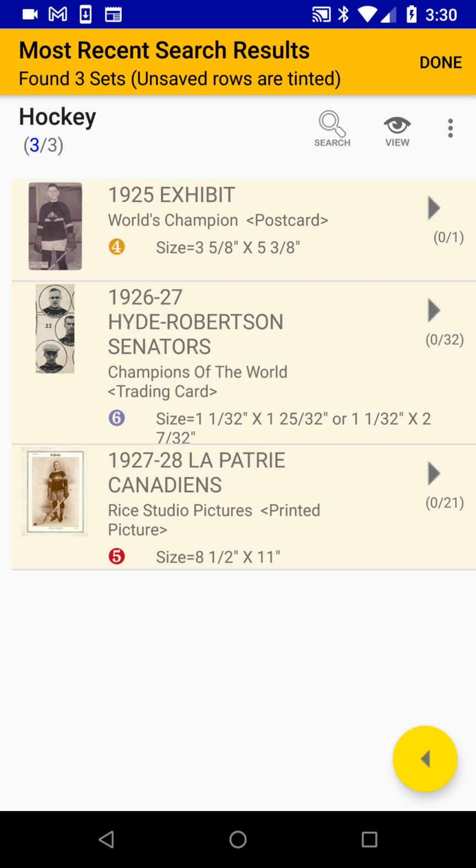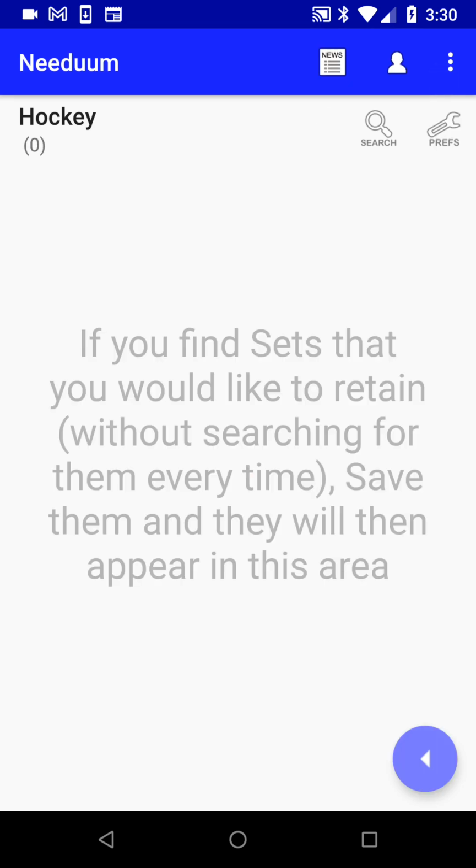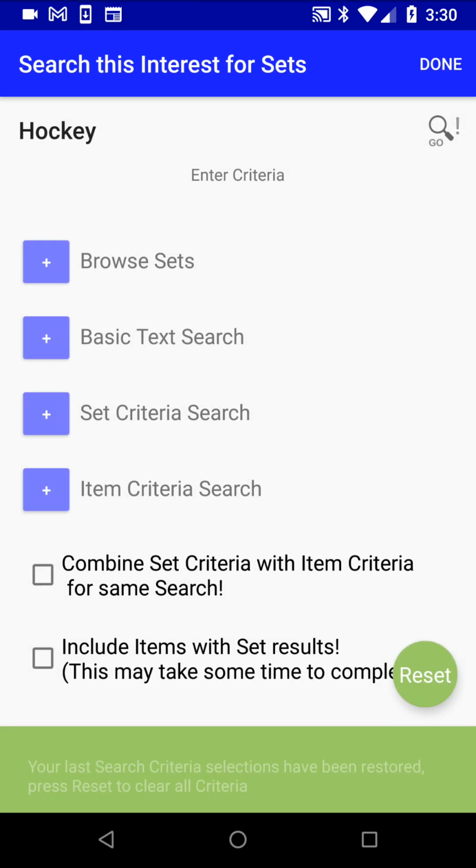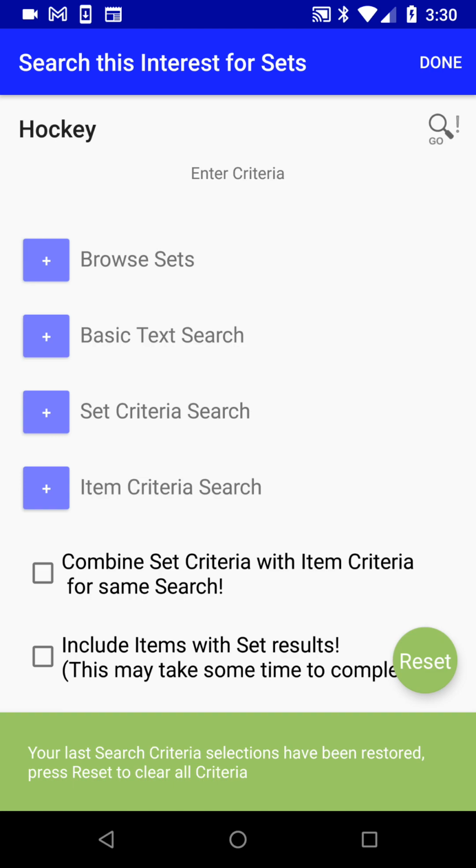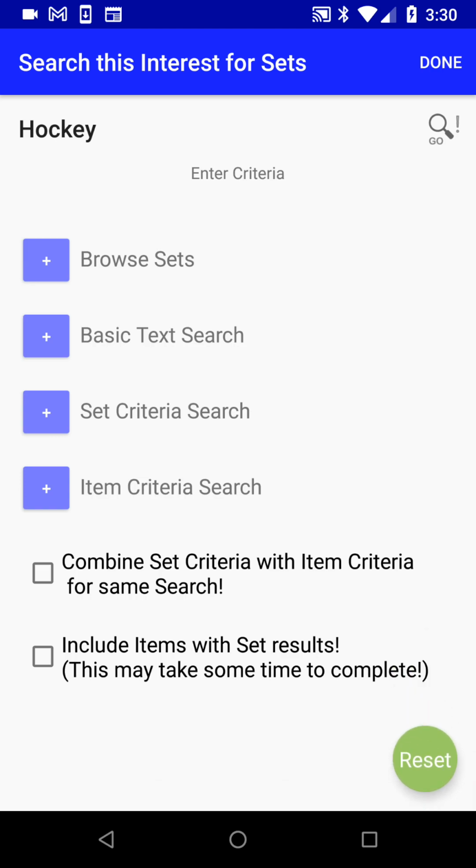Okay, that's it for this first video. The next video is going to concentrate on some of these other search capabilities, and it will be run on an iPhone instead of Android.